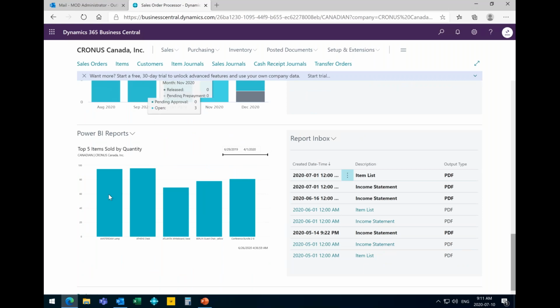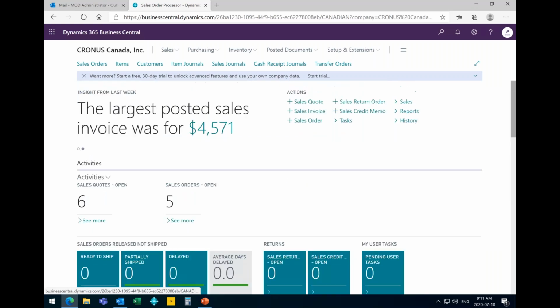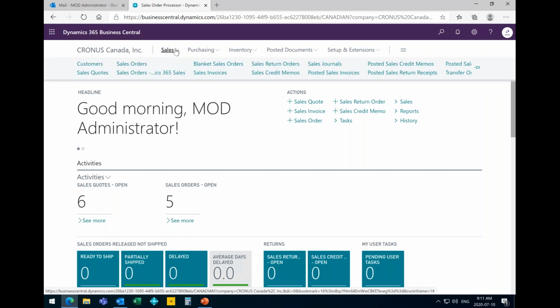And again, we also have the power to connect into Power BI. So we have Power BI reports baked in, and we also can run reports which will be scheduled and show up here. So all the same functionality as every other role is available in here as well. So let's go now to the sales quote and actually convert the quote into my order.